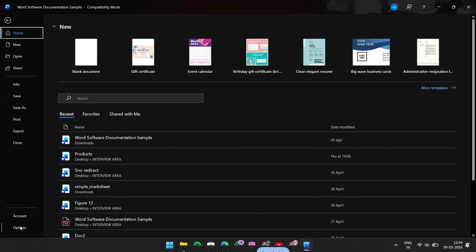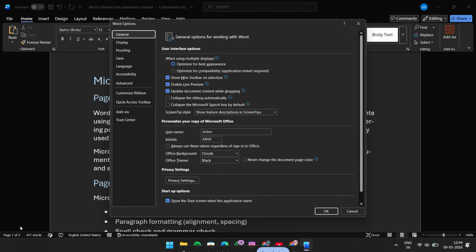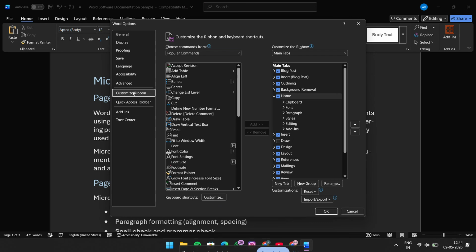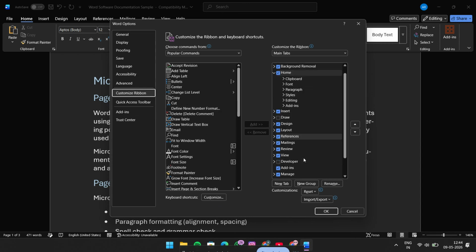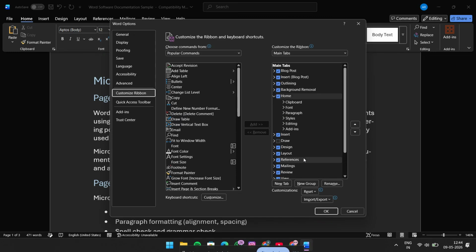The Word Options window will open, and this is where you can customize the way Word looks and works. On the left side of the Word Options window, click Customize Ribbon. This section controls which tabs appear across the top ribbon in Word. On the right side, you'll see a list of main tabs. These are the tabs that normally show up in Word, like Home, Insert, Draw, and more.